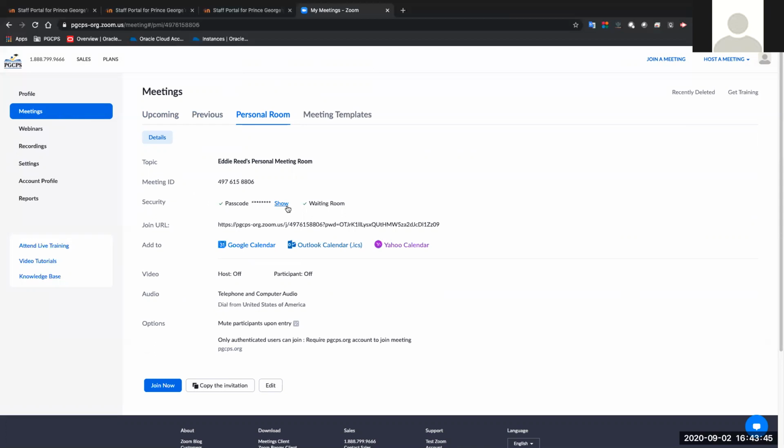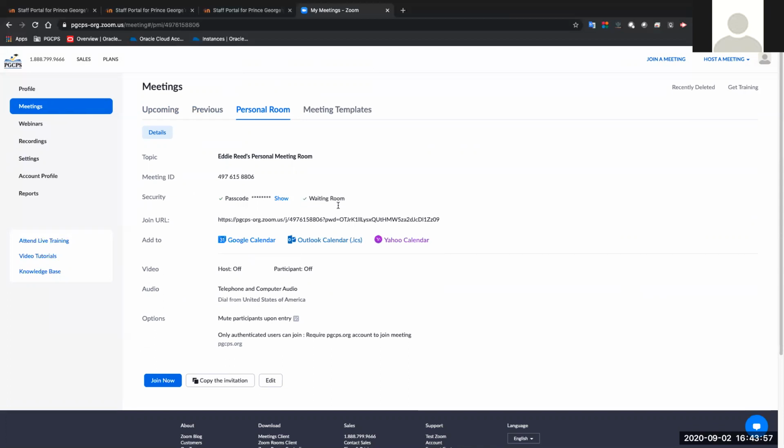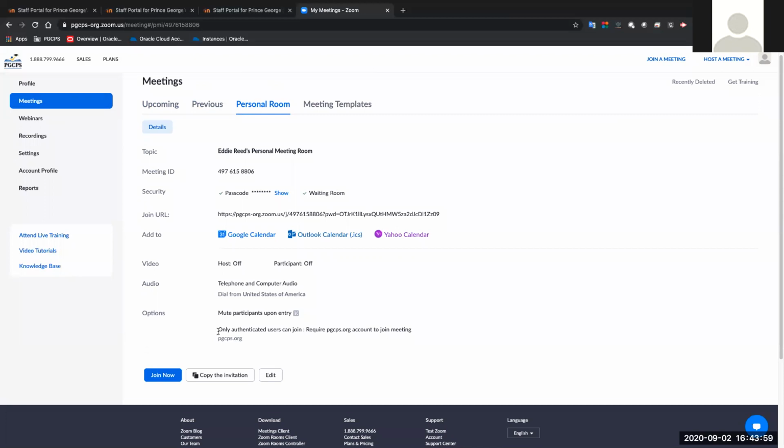You want your security and everything to match what you had on the other page. So it's going to ask for the passcode. Or if they use the link, it's going to automatically put it in there for them. Waiting room, so anybody that joins is going to go to the waiting room. Down here, the options, this is what the important thing is here, is that you want to make sure that this is selected, that they require a PGCPS account to join. It seems like it's redundant, but actually you have to go here and set this option.